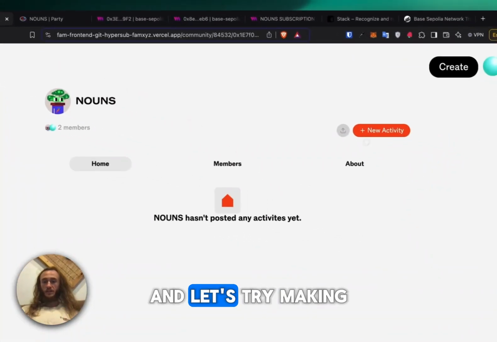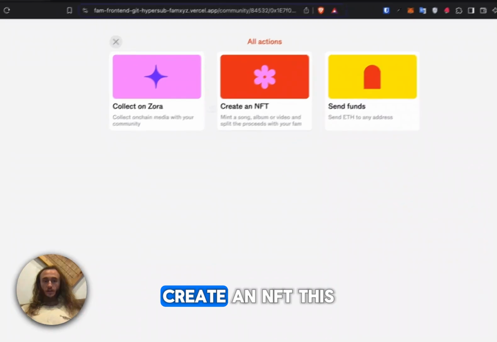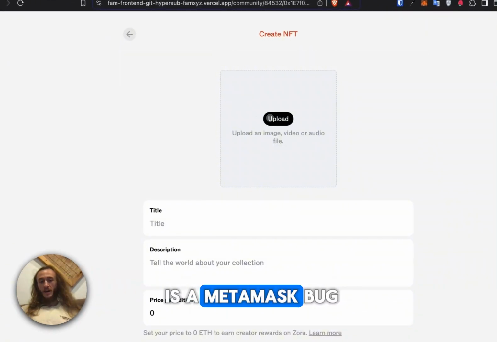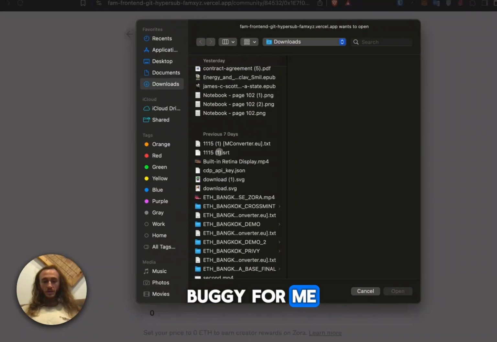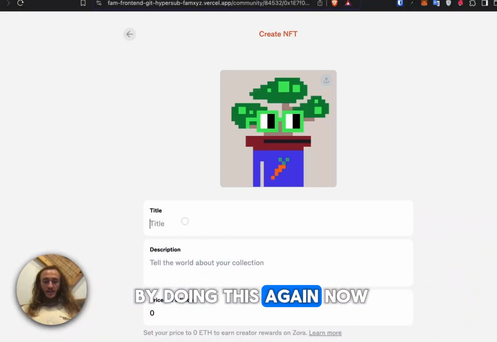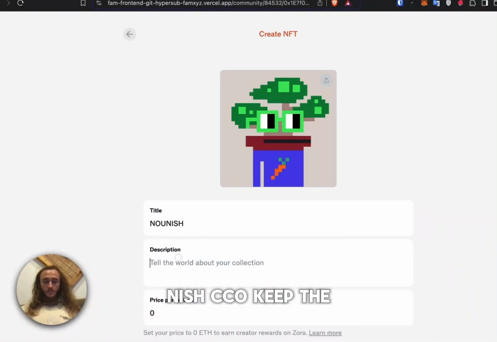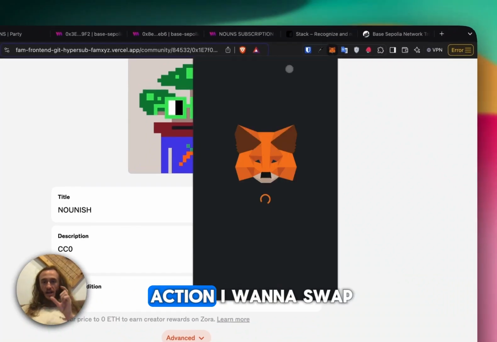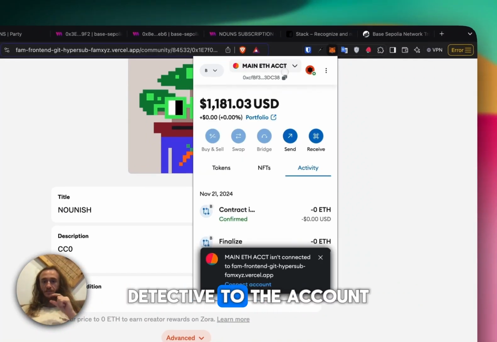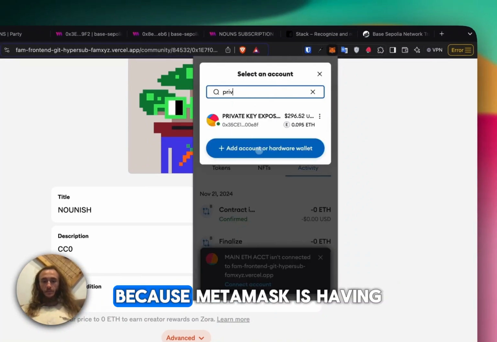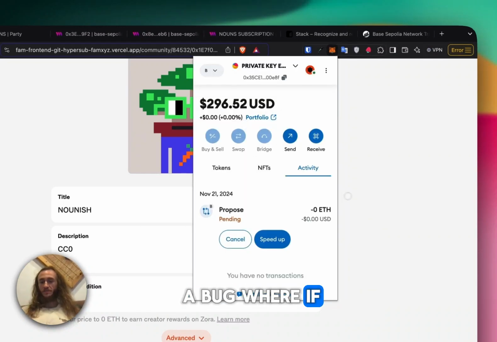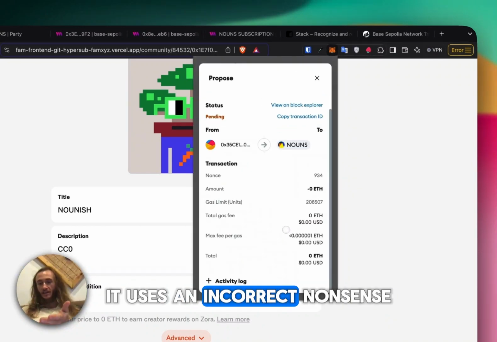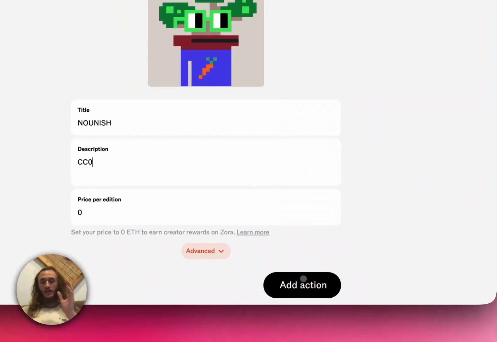Let's go back over here and let's try making a new activity. Create an NFT. This is a MetaMask bug. MetaMask has been very buggy for me. Let's verify that by doing this again. Nounish. CC0. Keep the price at 0. Before I add the action, I want to swap my active wallet to the account that I'm expecting to sign, because MetaMask is having a bug where if this is not, it uses an incorrect nonce and then it gets stuck there forever. Let's add a new action.